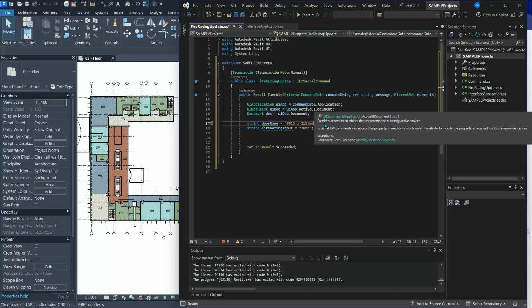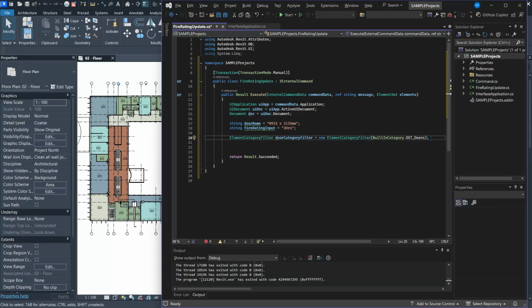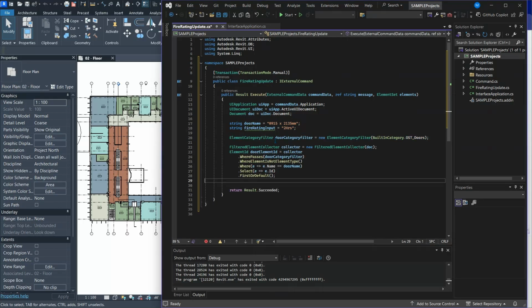We define two inputs: the door name we want to find and the fire rating we expect. We create a category filter to isolate door elements. This is like using the Category node in Dynamo. This ensures we only work with doors and ignore walls, windows, etc. We use a FilteredElementCollector to gather all doors, then filter by name using Linq.